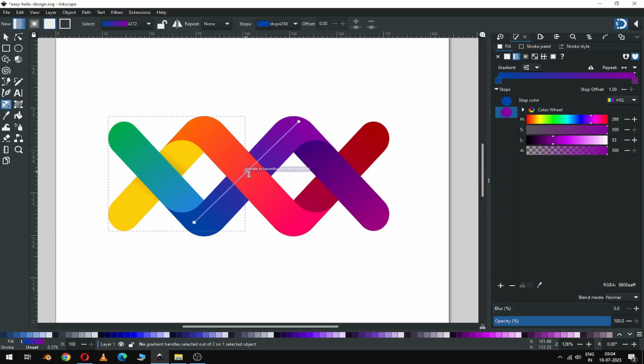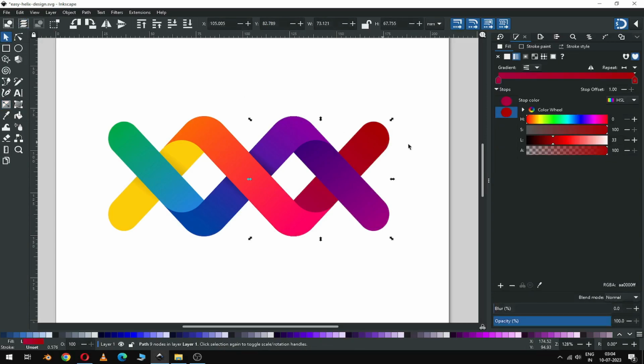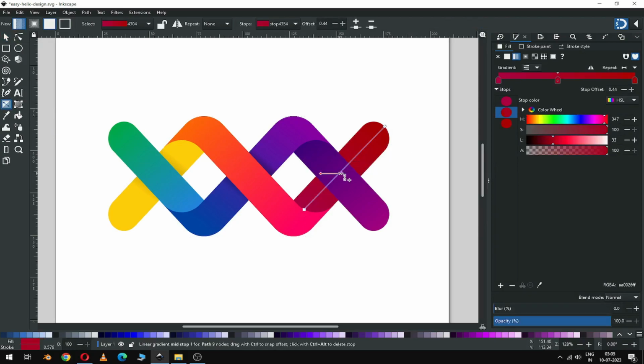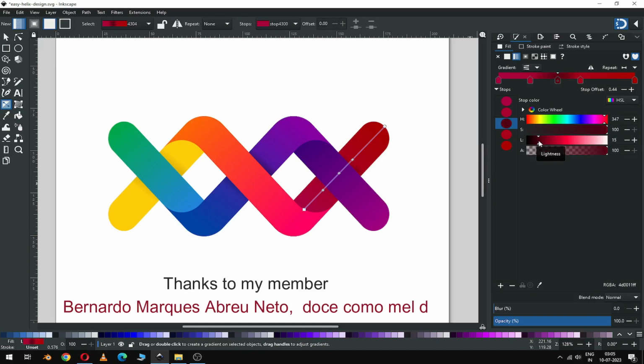Now select this one. We have to add 3 nodes. Now select the center one and change the color. Actually I'm making shadow. This is the trick. Now select this one and we have to again create 3 nodes. Now select the center one and change the color.